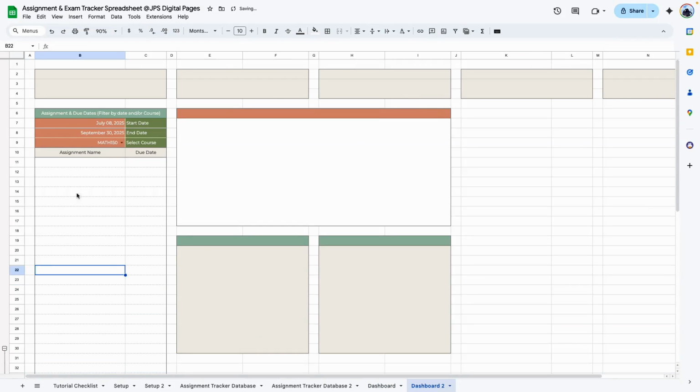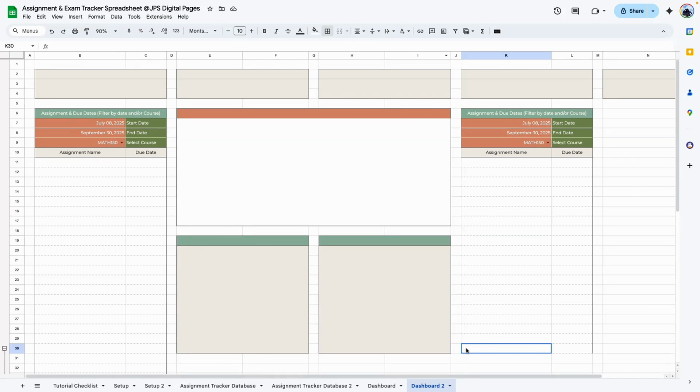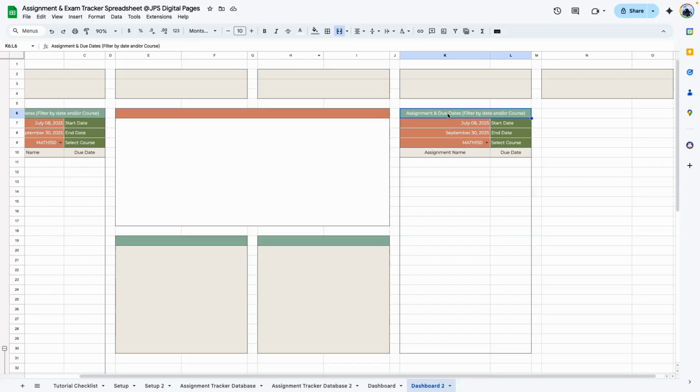So to save time, we're going to copy this table, select this entire area and paste it here. Select the last section here, add a bottom border, and everything else is the same except for the title, of course. So we're going to change this to exam dates.